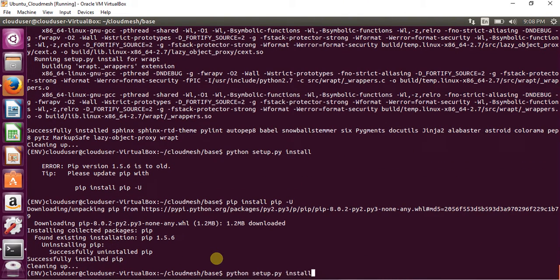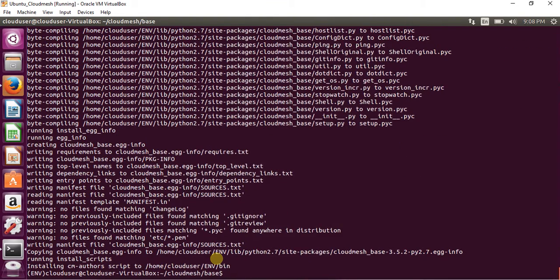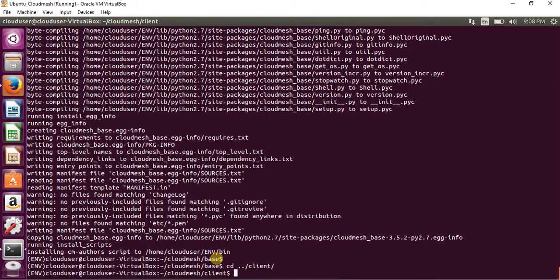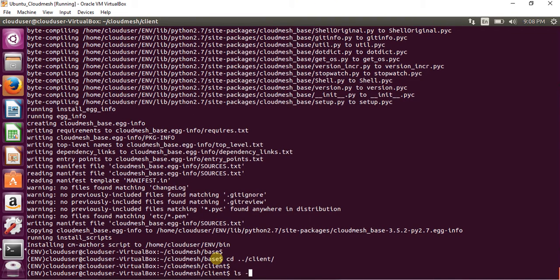Okay, so this is done. So let's again go ahead and do python setup.py install. There you go. So your base has been installed. So now let's navigate to the client folder. We'll do the same thing for client.